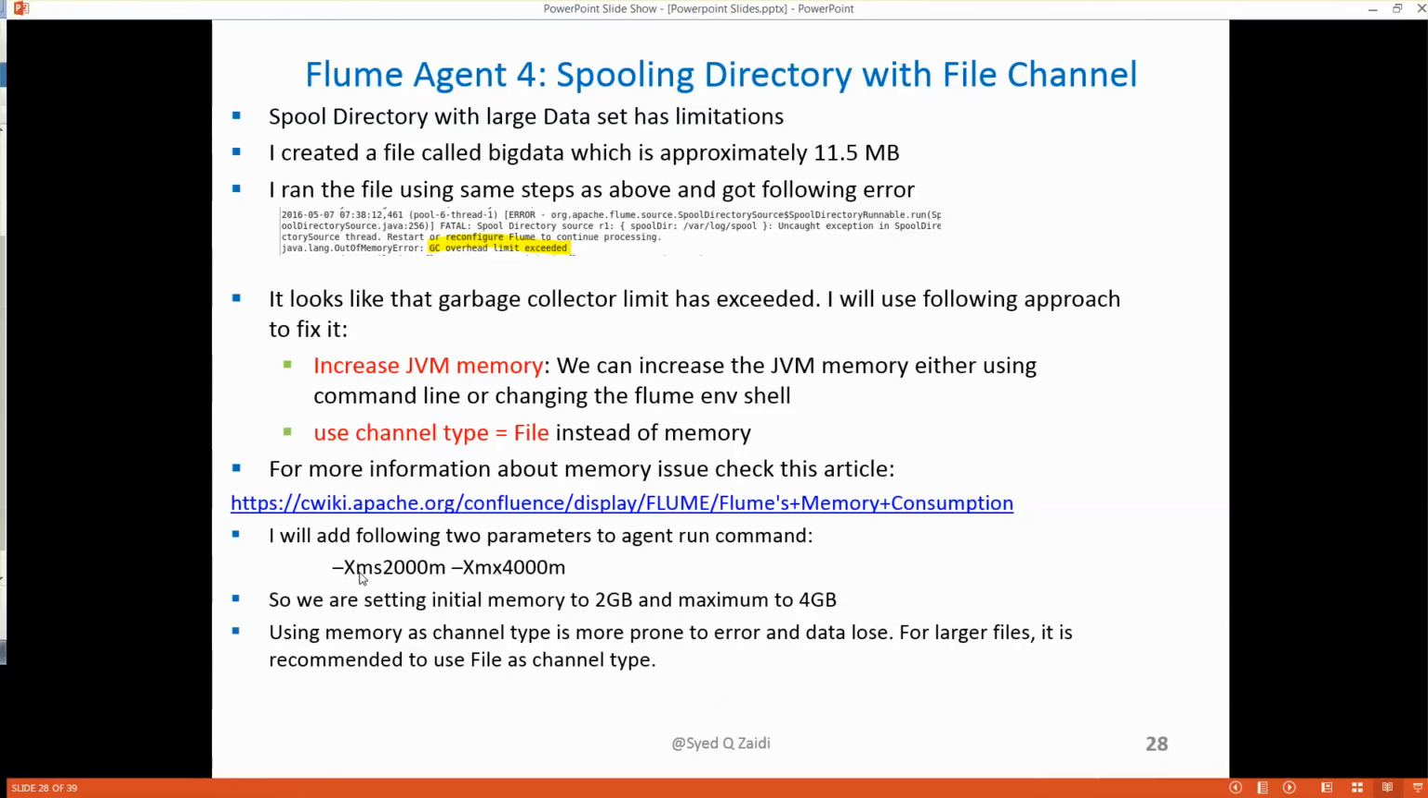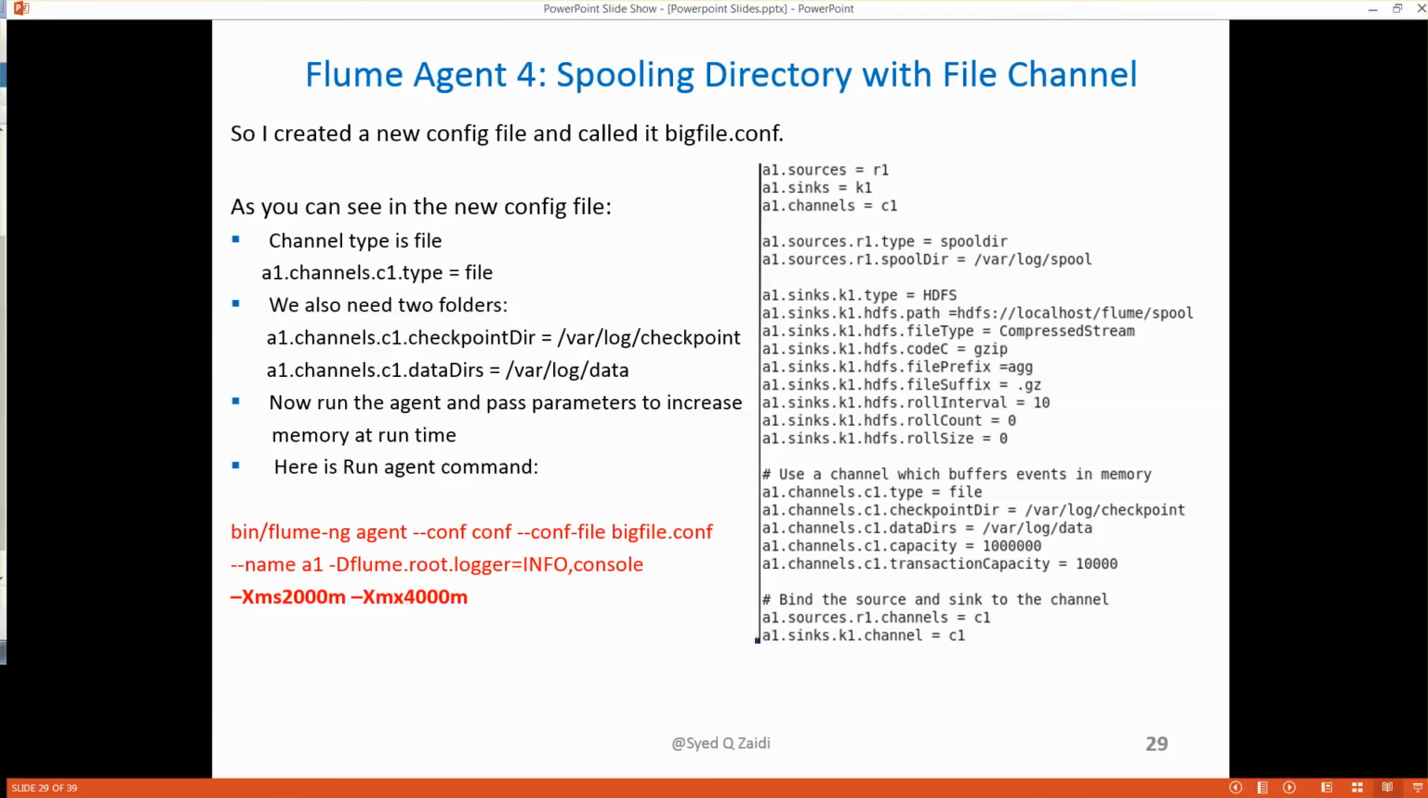I can fix it on the command prompt. I can simply increase the initial memory to 2 gigabytes and the final to 4 gigabytes. And I also need to change the file type from memory to file, because memory channel is always full of errors, because you're putting everything in memory and you do not know what other sources are using the memory. So it's always a good idea to change the file type.